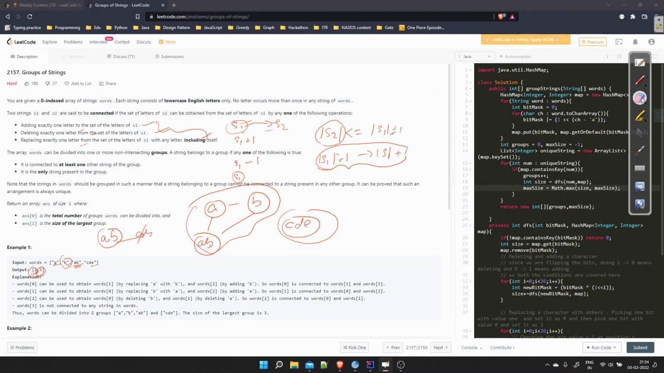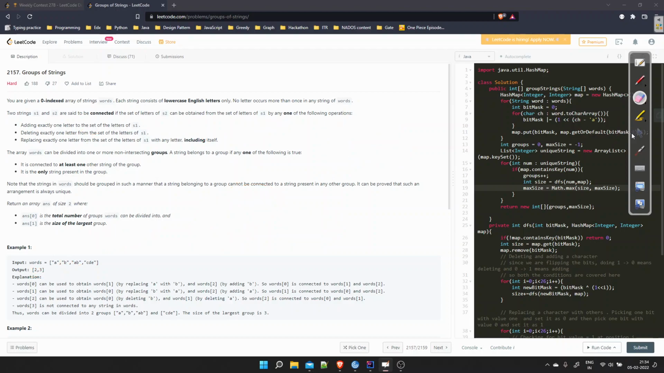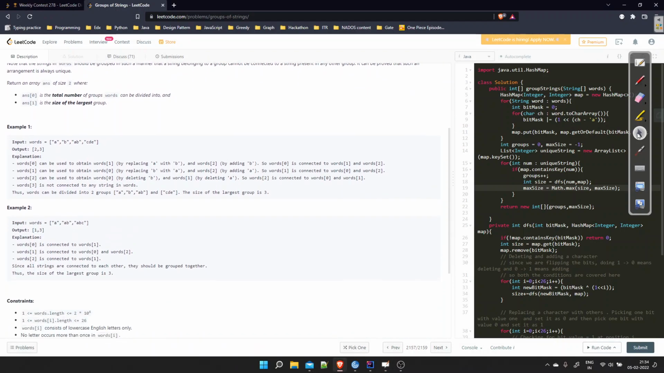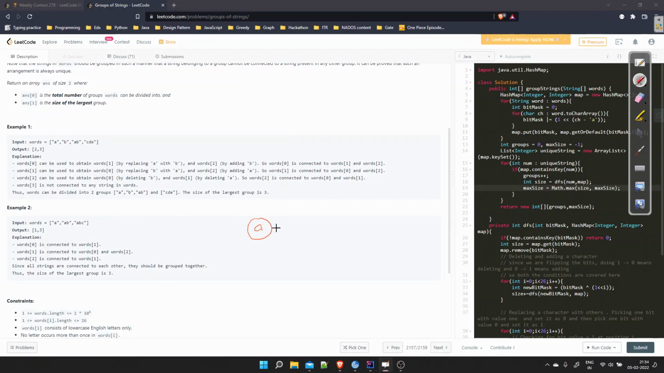Now let's see the other example that we have. Here you have A, B, AB, ABC. So basically you can see A can be connected to AB, and AB can be connected to ABC. So basically one group and 3 is the maximum. So that is why the answer is 1 and 3.